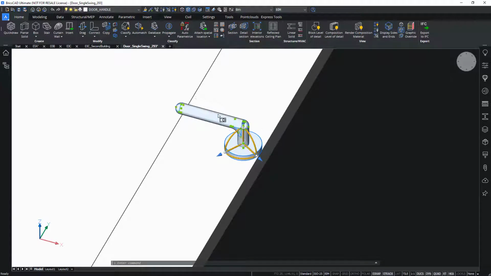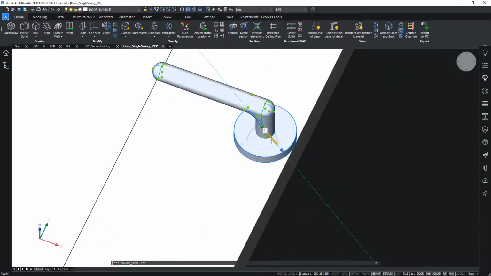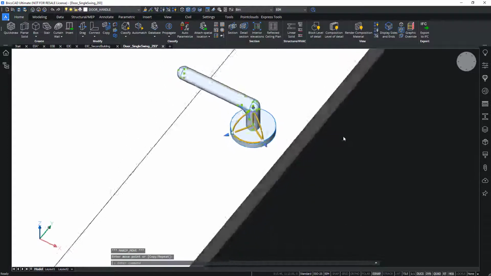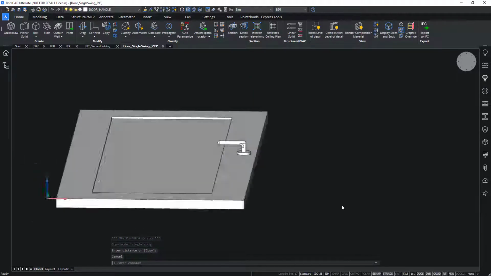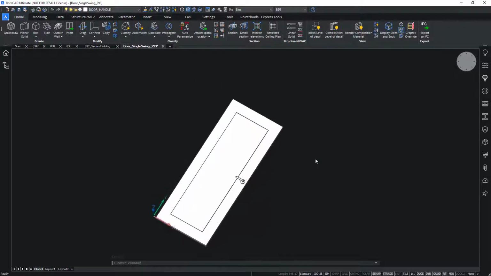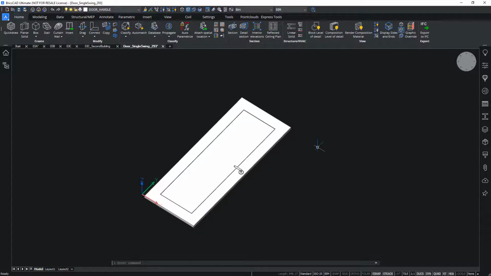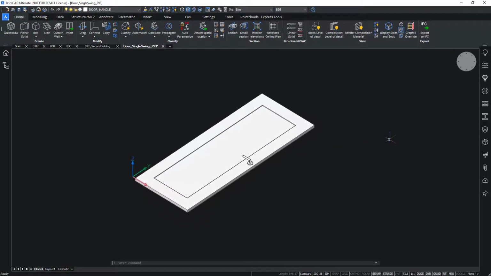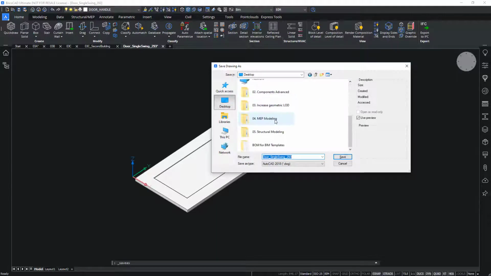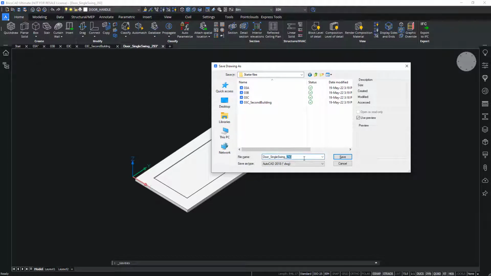Let's move it a bit, let's say in that direction. And let's also mirror it and copy it over to the other side, like this. So now I can either save this drawing just as a new DWG, or I can add it to my library, whichever is the easiest. So let me just save this drawing here. I'll just save it next to my actual project.